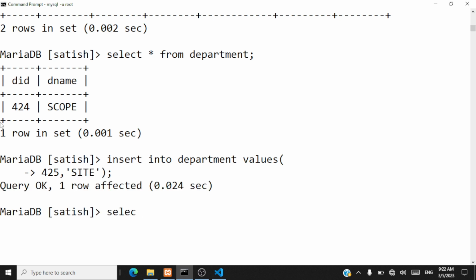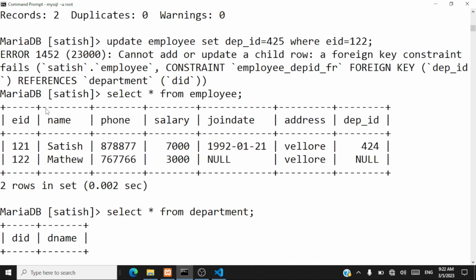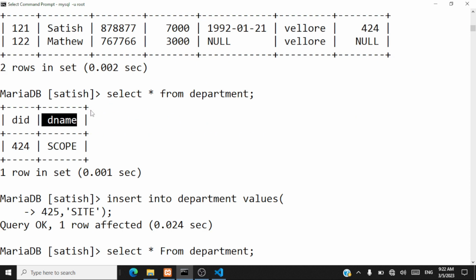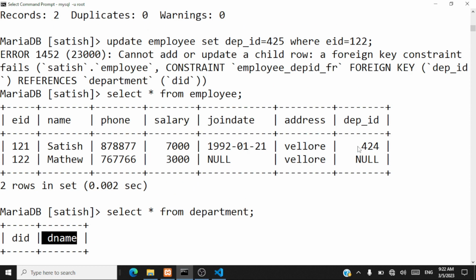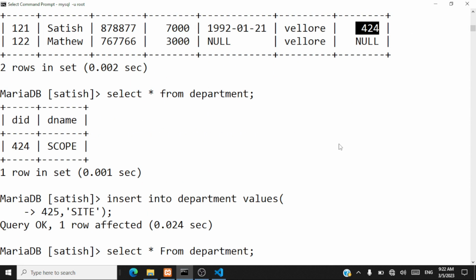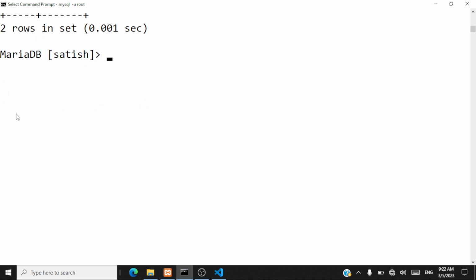So we have a few records in our department table too, and a few records in our employee table. Now we need to print the employee ID, name, and the department name for every employee. For this, we'll go with an equi join. That is, this department ID should be equal to this department ID. Then it will bring out the employee ID, name, and the department name. Simple equi join.